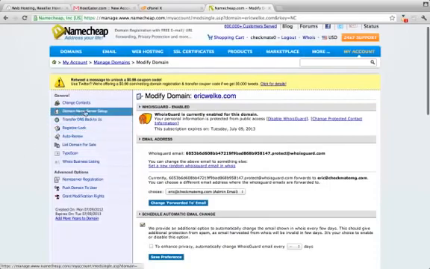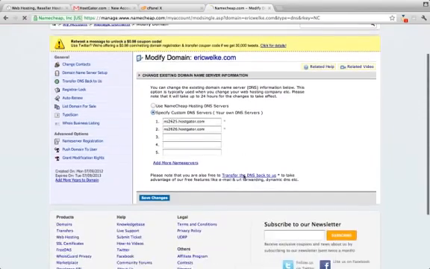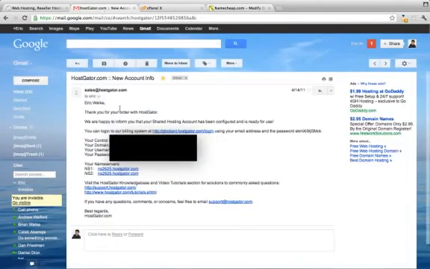And then domain name server setup. And what you'll do is make sure these name servers right here match the domain name servers in that email. And all those name servers do is simply tell Namecheap or GoDaddy where you're hosting and the website files are actually housed.